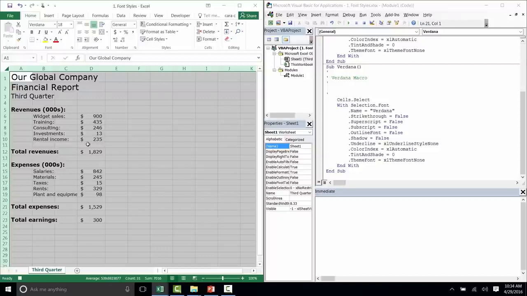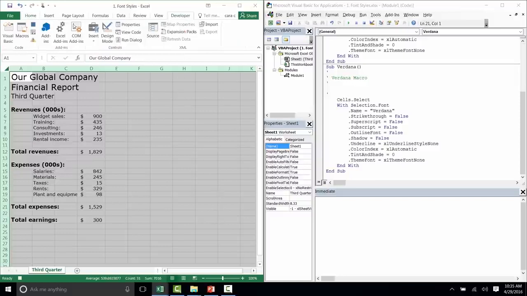Okay, notice when I do that, did you see what happened over here in my code window? A bunch of code got recorded by the macro recorder. So far that code says this is the name of my macro, and this is some comments about it. It's called the Verdana macro. That's the comment. Very simple. Then it says all of my cells select, and we'll get into this a little bit more, but then I have this big old chunk of code that happened here, and I'm done with my macro. So I'm going to the Developer tab and hit the Stop button.